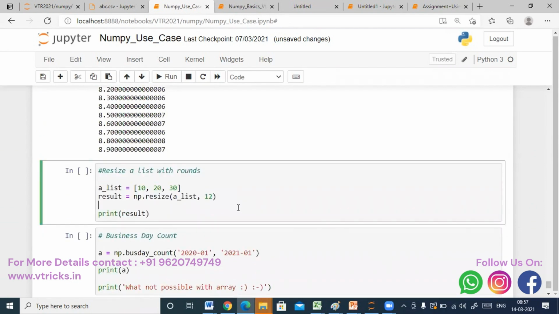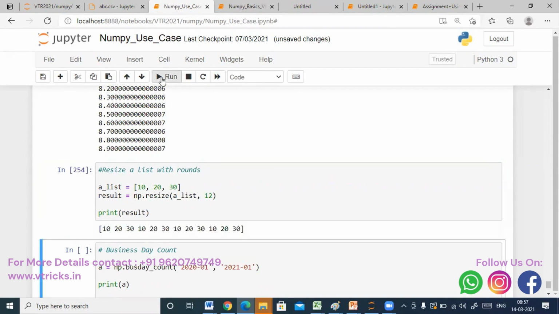And resize. Okay, let us see what resize will do. Okay, 10, 20, 30. Then I told resize automatically this list to 12 elements. We have only 3 elements, 10, 20, 30, and I'm resizing it to 12. So automatically the rest of the numbers get concatenated. It says 10, 20, 30, 10, 20, 30, 10, 20, keeps on repeating, because you've asked me for the 12 elements now. So if you say I require 11 elements, so what happens in this case?